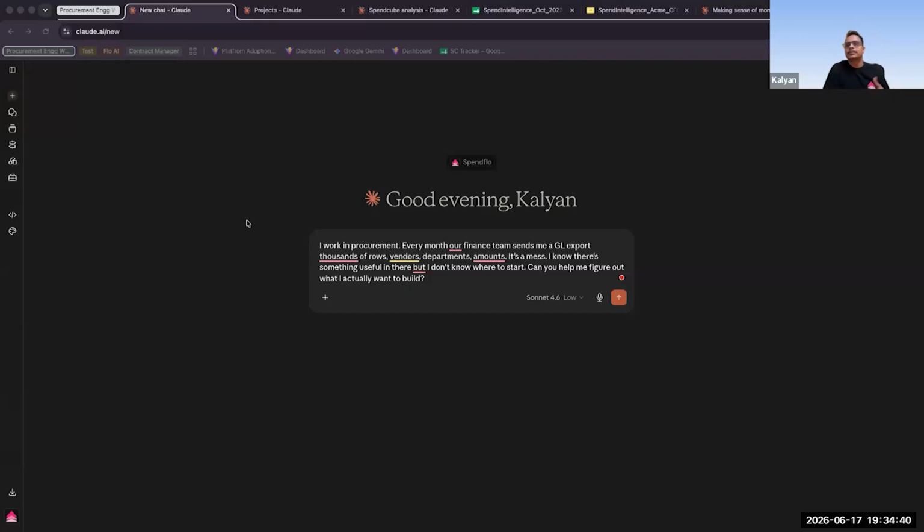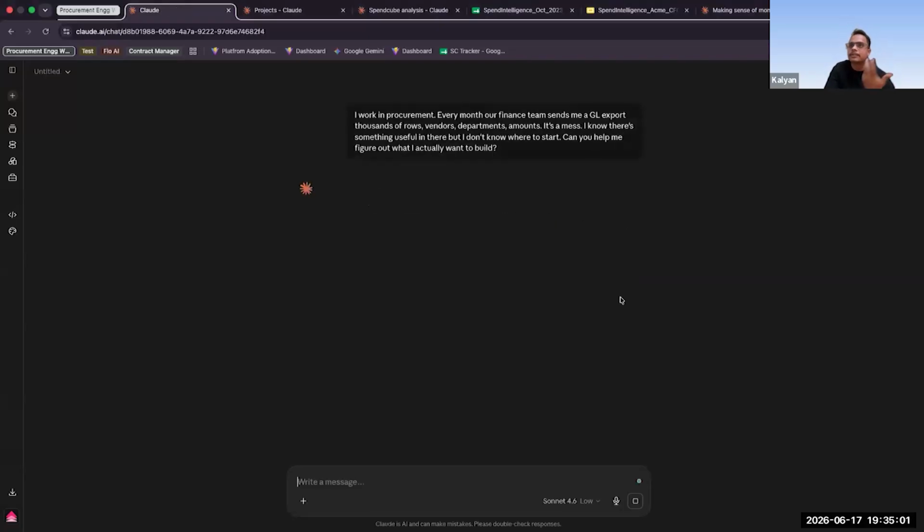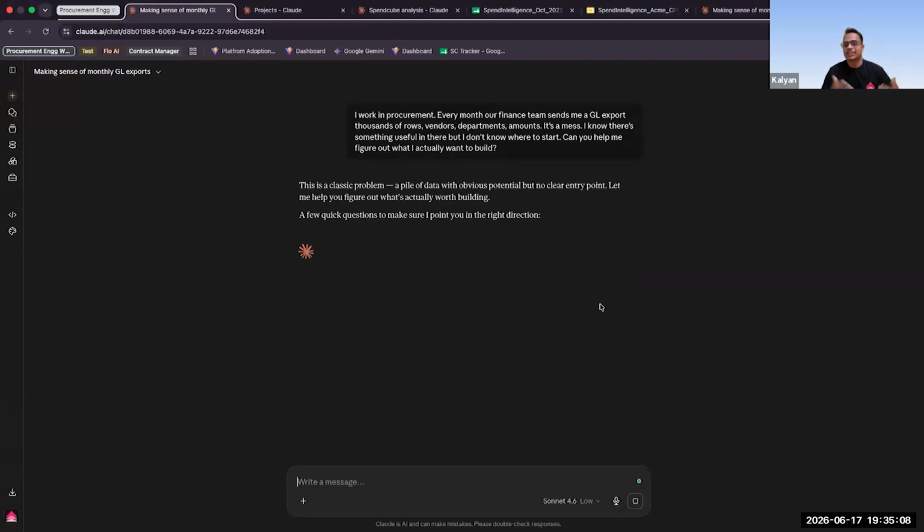And if you see the first prompt here, which I've put up in Claude: I work in procurement. Every month, our finance team sends me a GL export, thousands of rows, vendor, departments, amounts. It's a mess. I know there's something useful in there, but I don't know where to start. Can you help me figure out what I actually want to build? It's a curious question, and that's where we start. So let's jump right in and brainstorm with Claude on creating this agent or project, as Claude says.